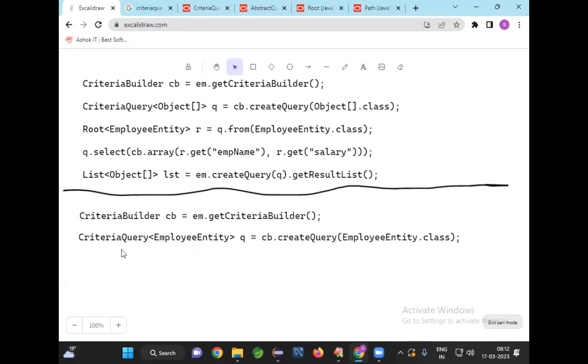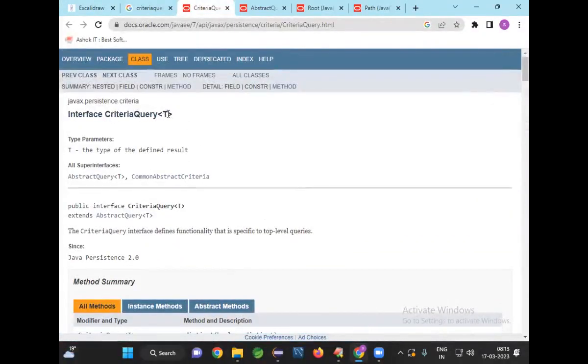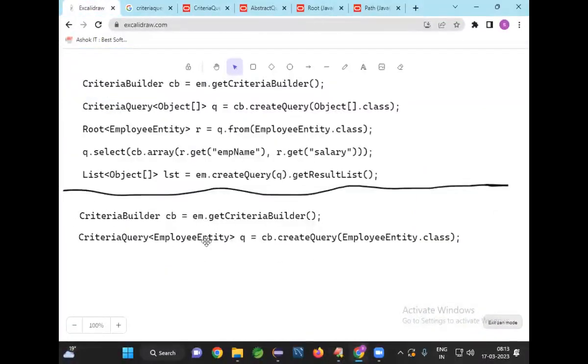Okay, now tell me this criteria query. If you look at the criteria query interface, criteria query is a generic type. What does T represent? Type of the defined result. So what is the type of the result I'm expecting? Employee entity. In the above case, the type of the result was object array. But here the type of the result is Employee entity, because I want to select the complete record, not the partial record.